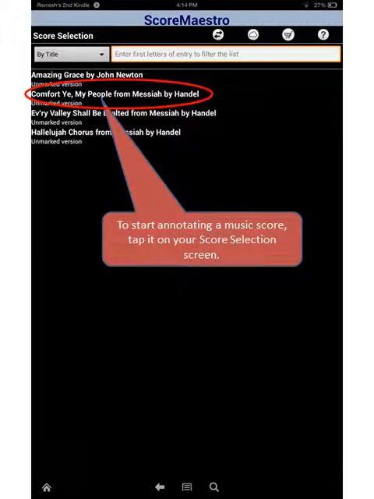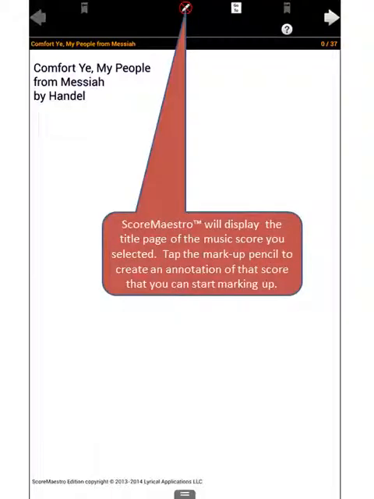To start annotating a music score, tap it on your score selection screen. ScoreMaestro will display the title page of the music score you selected. Tap the markup pencil to create an annotation of that score that you can start marking up.